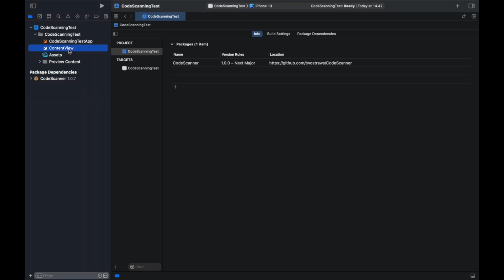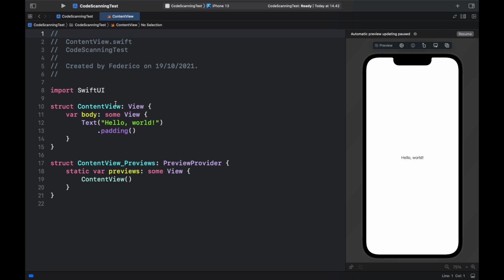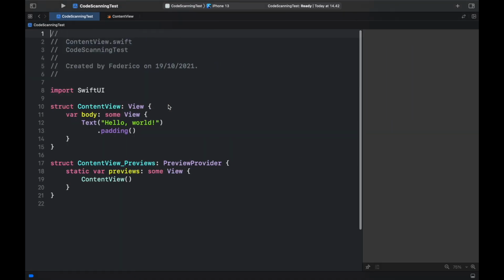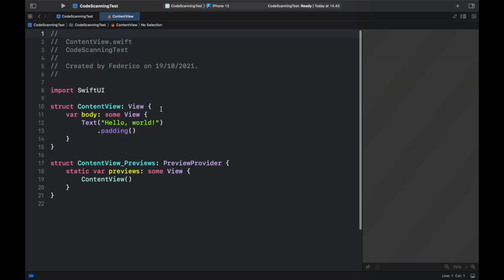Next, we can actually go to our content view and close the sidebar because we will not be using it for the rest of the video. Oh, that's good to know. Wow, you can go back. That's cool, but I can't go forward. Interesting.